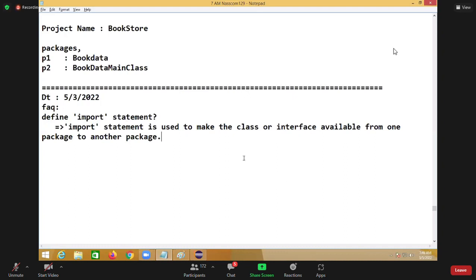So the import statement is used to make the class or interface available from one package to another package. This importing process can be done in 3 ways.